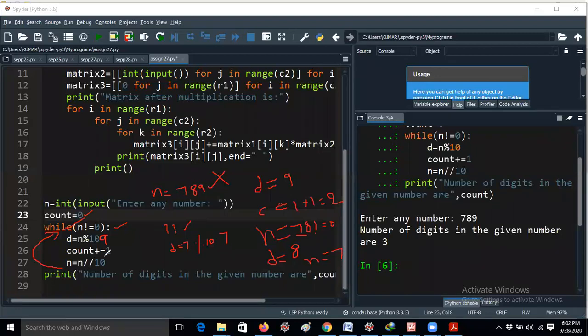Count equal to count plus 1. Count is 2 here, that means 2 plus 1. Now 2 plus 1 is 3, guys. Then it will execute n equal to n floor division of 10. n equal to 7.